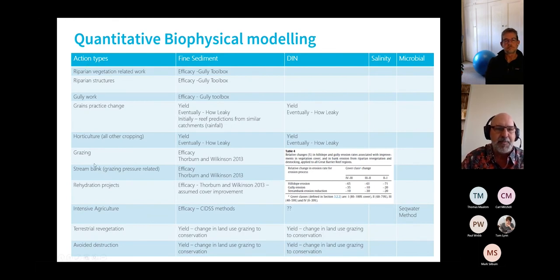And if I lump up all the different action types, if you like, so the first one here, riparian revegetation work, we might have 5 or 6 different actions in that bucket. So fencing and with active revegetation, with passive revegetation, and with off-stream watering, at different combinations of those things. The way that we represent those in Reefonomics, and I think in Eco-nomics Plan we can do similarly, is we're using gully toolbox methods that represent them all as efficacy-based approaches, so proportional reduction. Similarly for gully work.